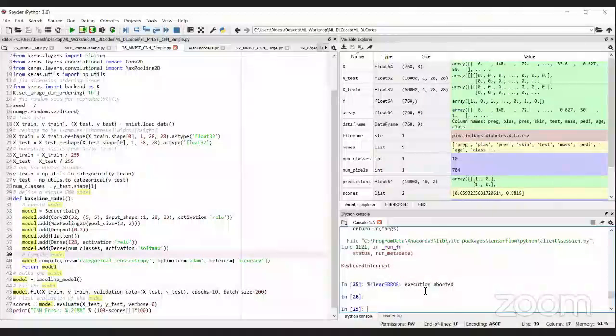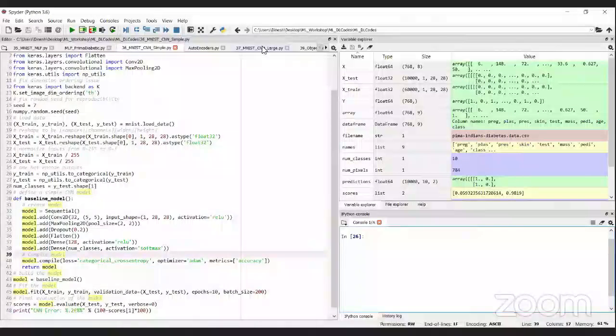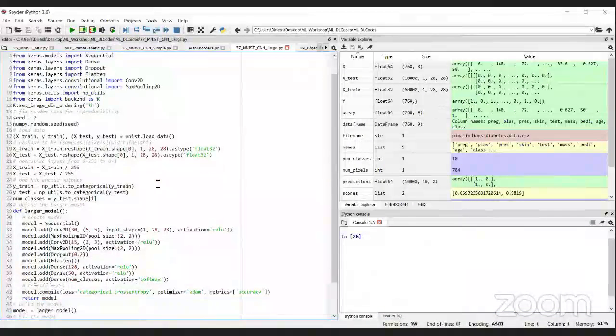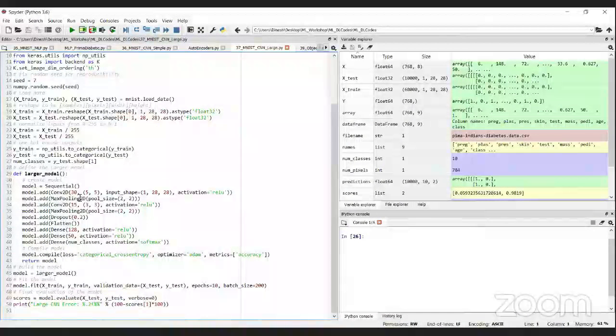So I just stopped it. This is the same problem, but I have considered a slightly bigger network architecture. Without spending too much time here, we shall look directly into the model. Again, I'm specifying a sequential model. For the first convolution layer, I'm specifying the number of filters as 30, each of size 5 by 5. The input size is the same.